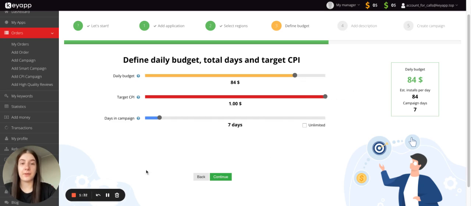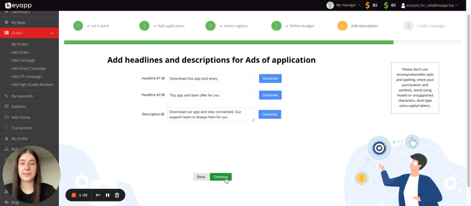And the last setting is days in campaign, the minimum 5, the maximum 30, and you can also set the campaign for unlimited amount of days. So continue. Here you should write some descriptions. You can generate them or you can write them by yourself.